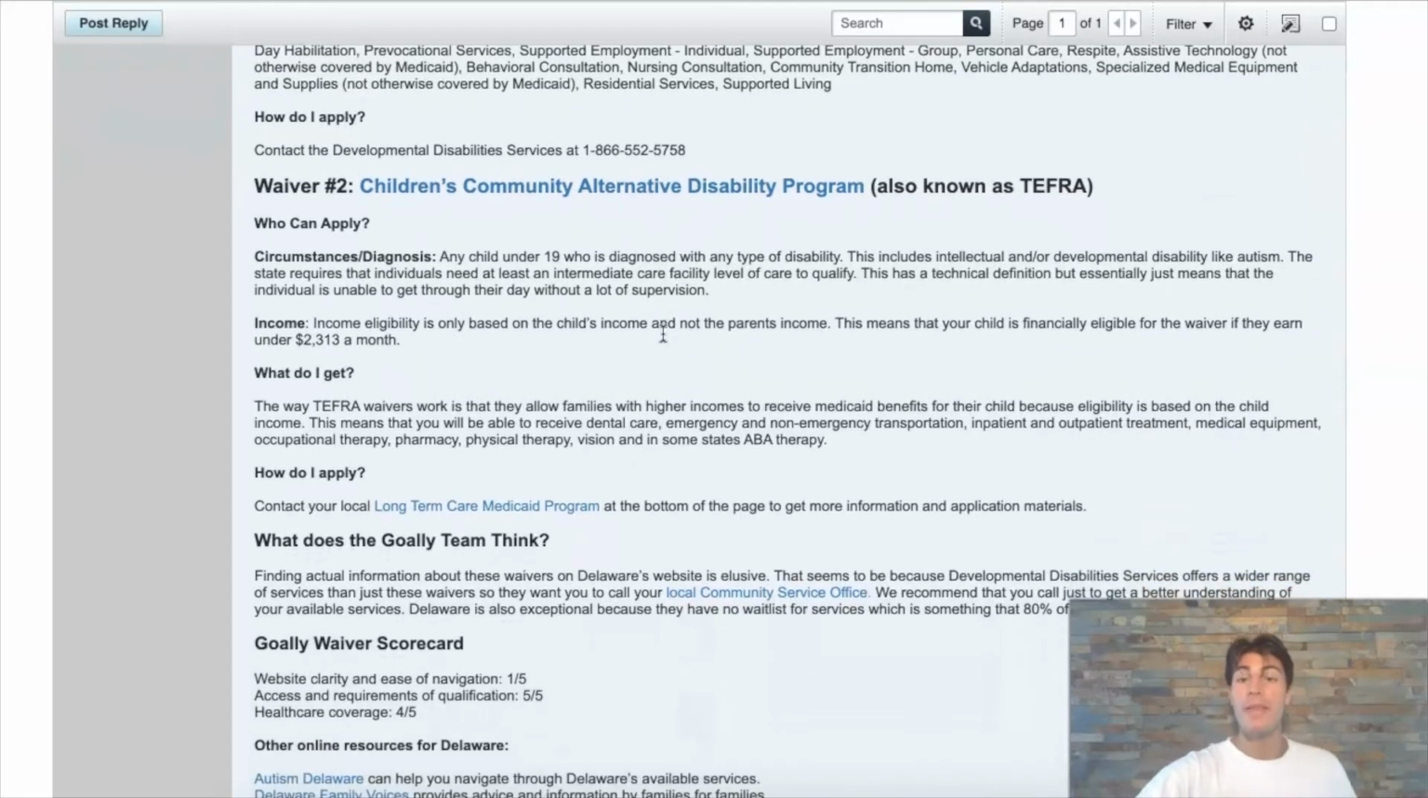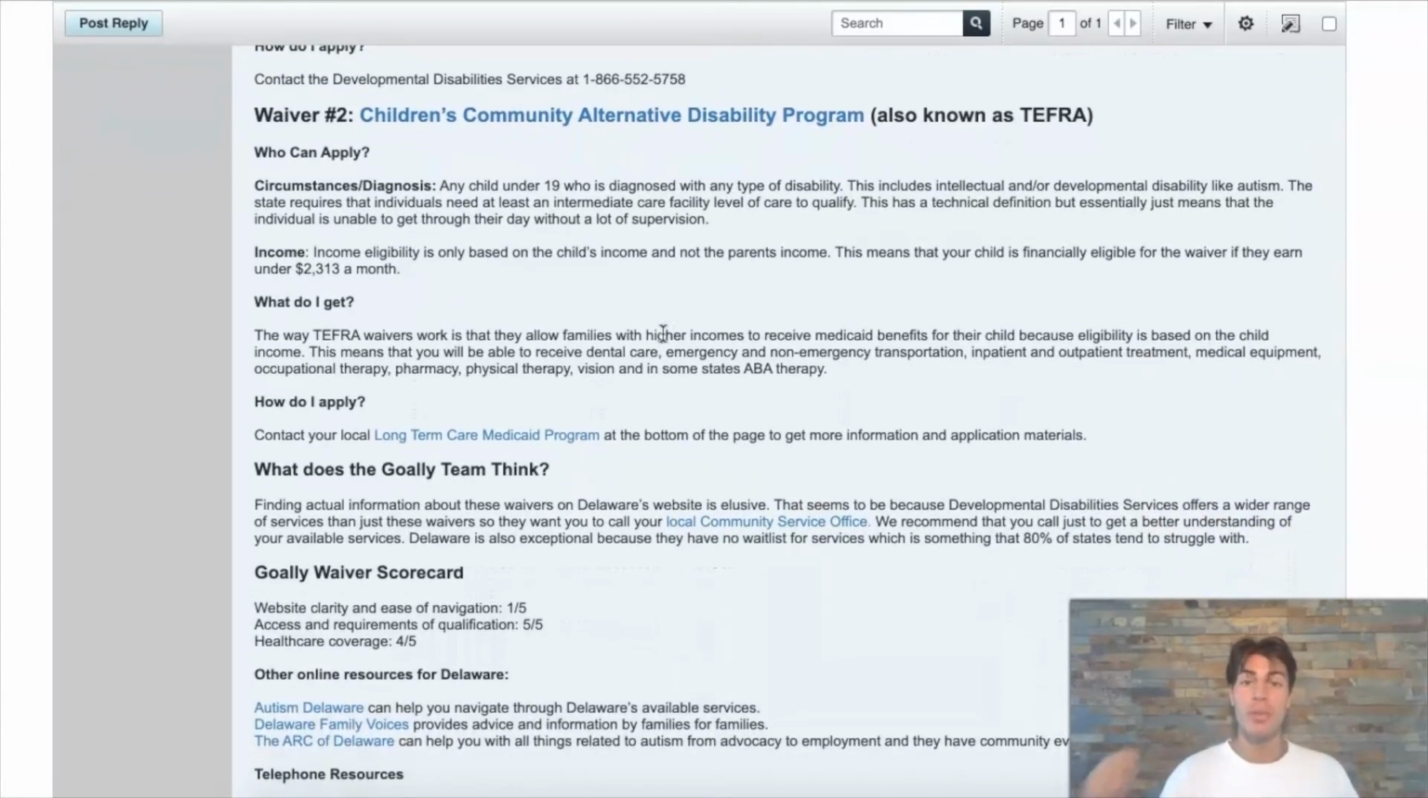All right. The second waiver we're talking about today is the Children's Community Alternative Disability Program, also known as a TARFA waiver. All right, who can apply for this waiver? So any child under the age of 19 who was diagnosed with any type of disability can apply for this waiver. Delaware requires that individuals meet and need an intermediate level of care, but it also is, TARFA waivers are made for all populations, as you can see with the words any type of disability.